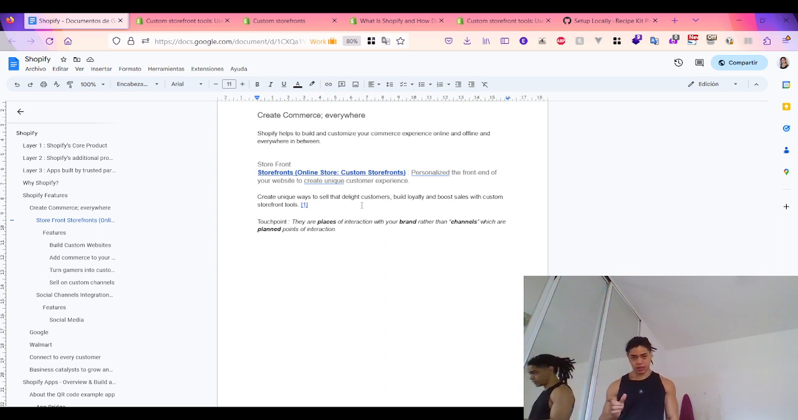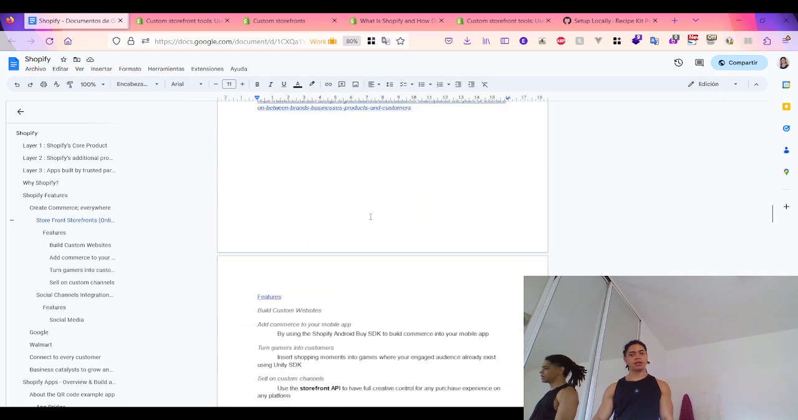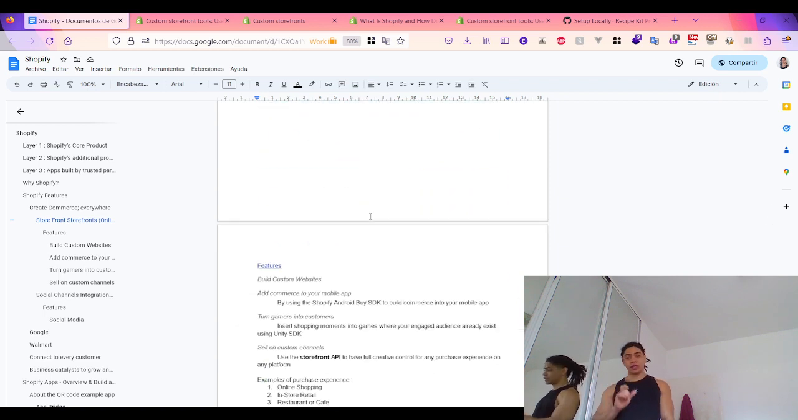The feature that allows you to do this is to build custom websites as well as integrate commerce into your mobile application using the Shopify Android Buy SDK, or insert shopping moments into your games, where your engaged audience already exists, using the Unity SDK, which is a software development kit to develop games called Unity. Or you can use the Storefront API.